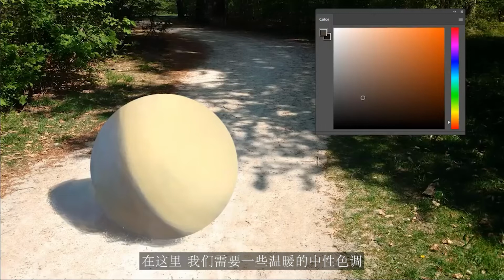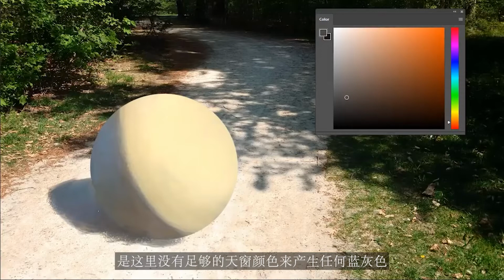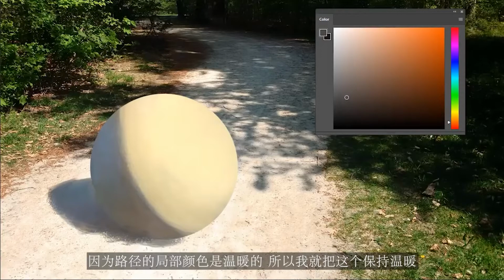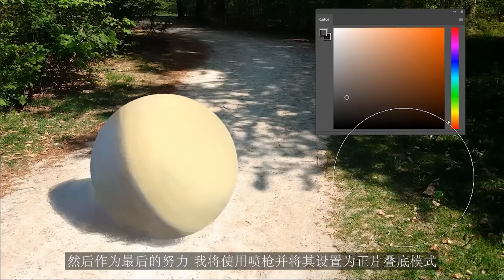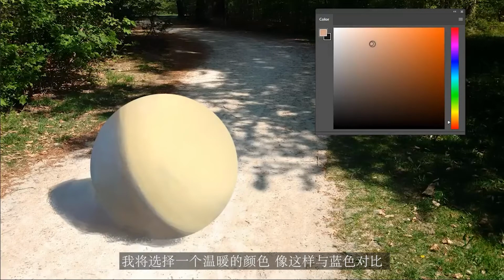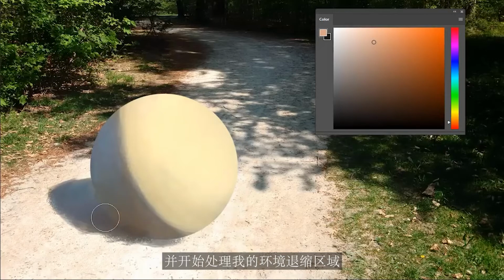Going to some warmer neutrals here for the ambient occlusion. And again, the reason I'm keeping it warmer is because there's not going to be enough skylight colors here to cause any bluish grays. And since the path's local color is warm, I'll just keep this warm. Don't worry, we'll talk about local color more later on. And then as a last effort, I will grab an airbrush and set it to multiply mode. I'll pick a warmish color like this to contrast from the blues and just start to address my ambient occlusion area. Hopefully you remember from lesson 1 how soft ambient occlusion is.